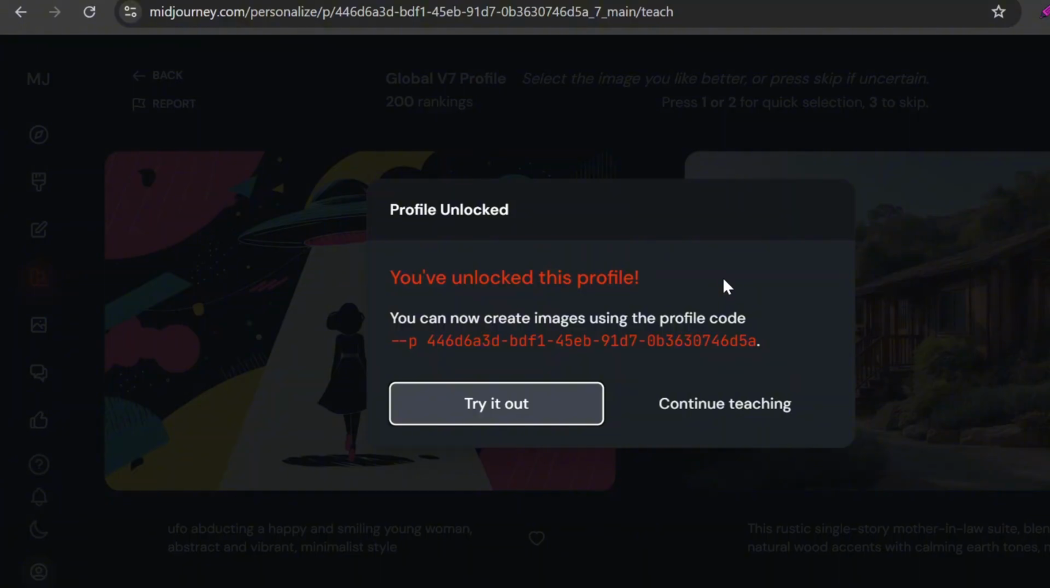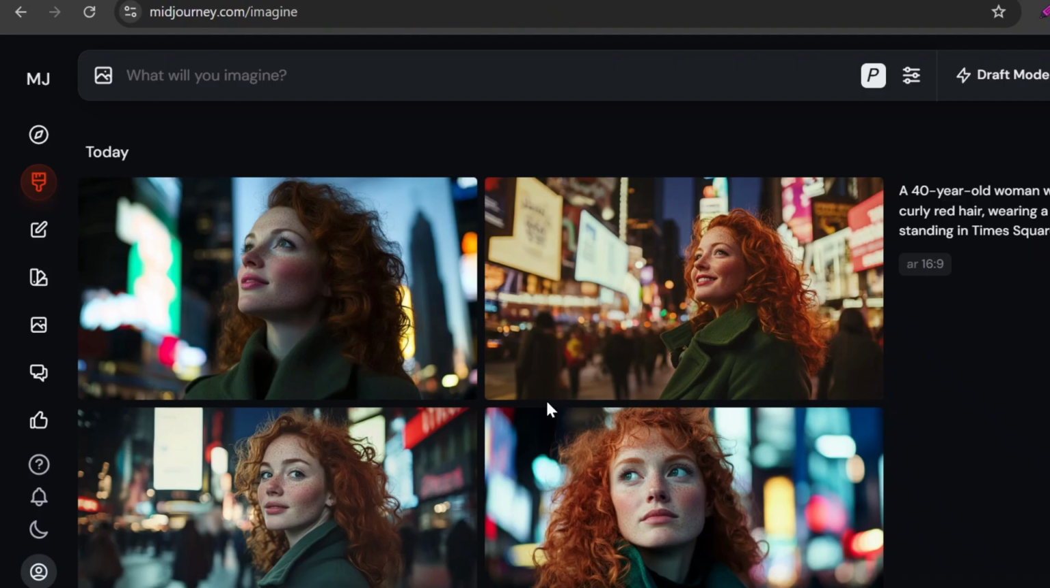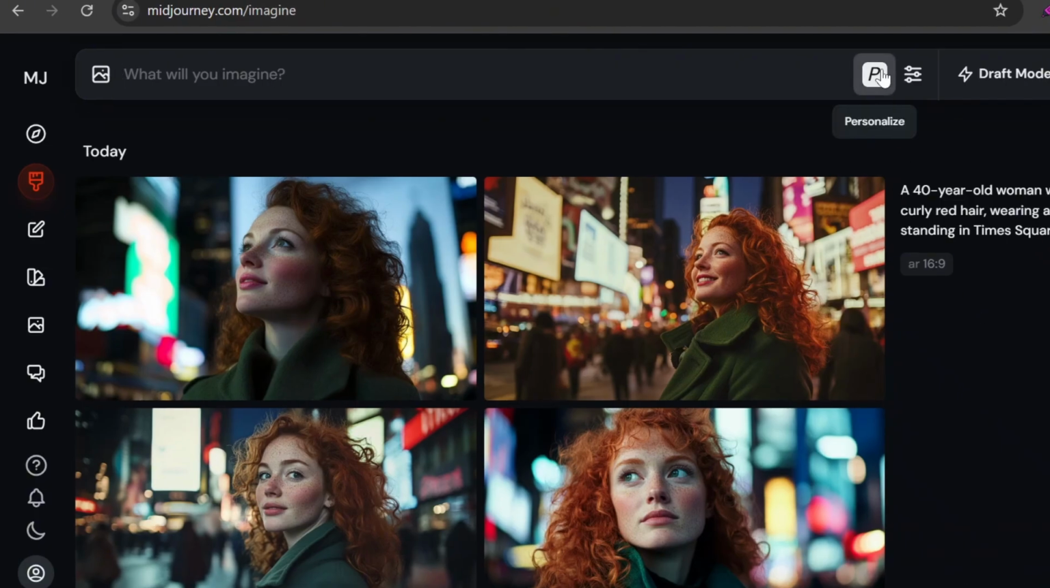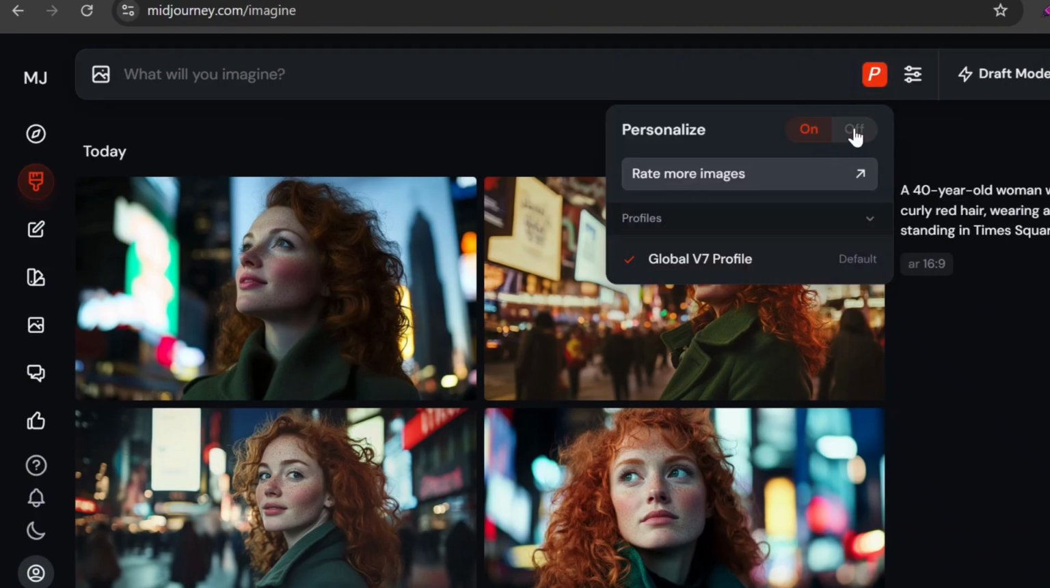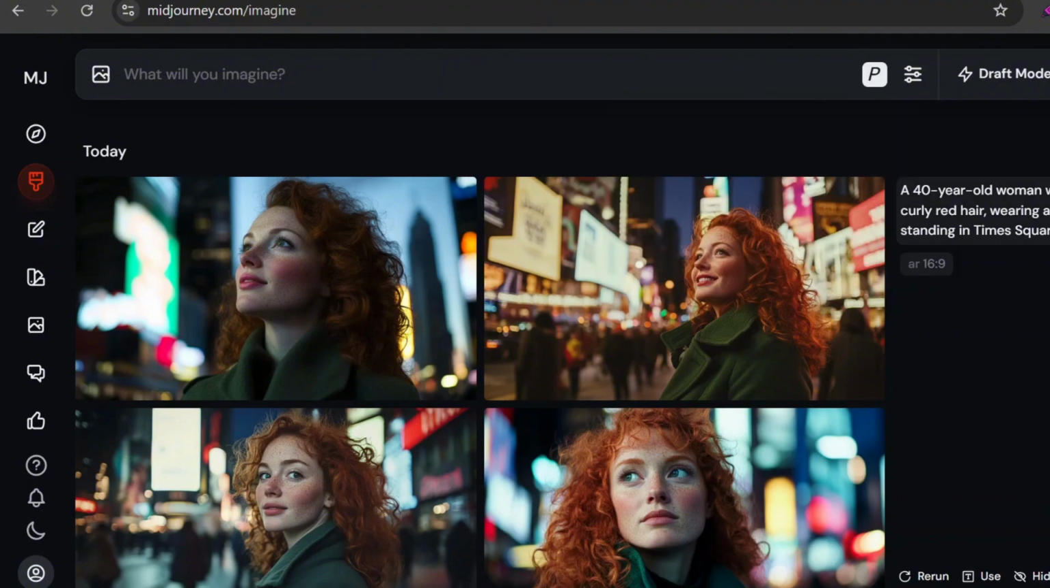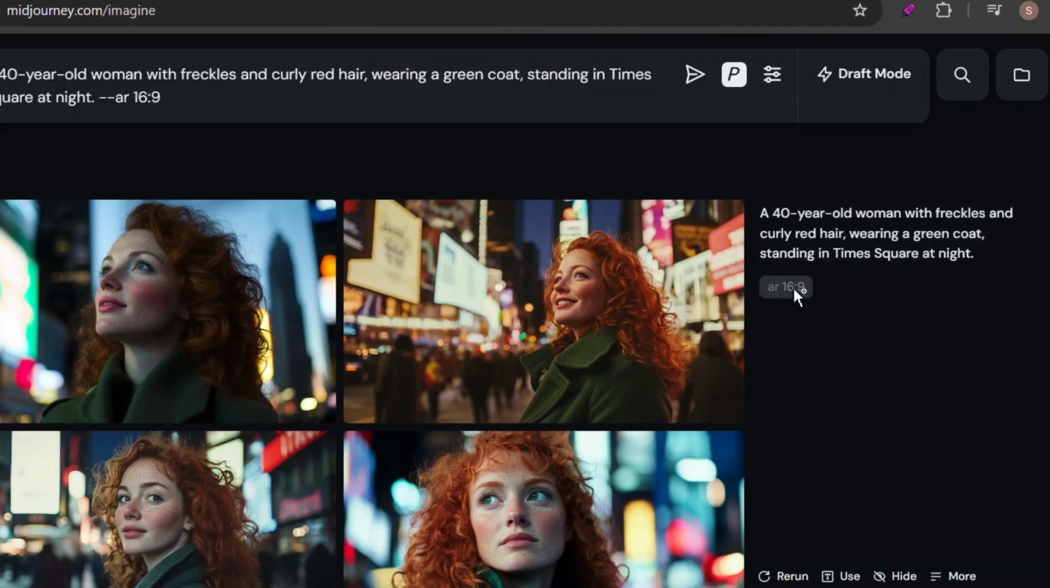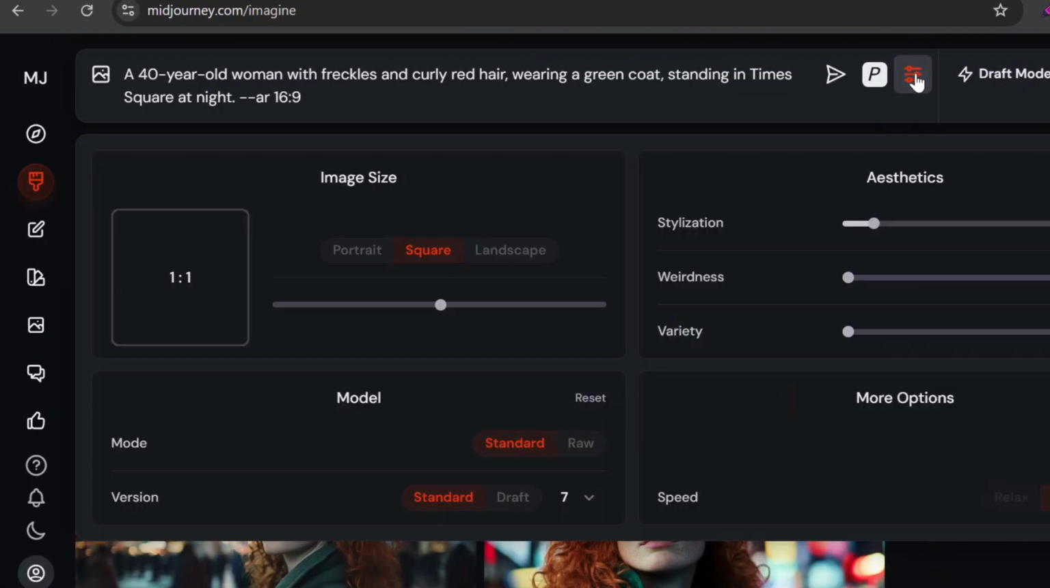Once finished, you can either start generating with your personalized profile or continue refining it. With personalize turned on, all images will reflect your visual preferences, but it can be turned off at any time. Let's try out this prompt featuring a woman in Times Square, originally generated using version 6.1. I'll adjust the aspect ratio and make sure version 7 is selected. You can choose either standard or draft mode. I'll cover the differences between those later.